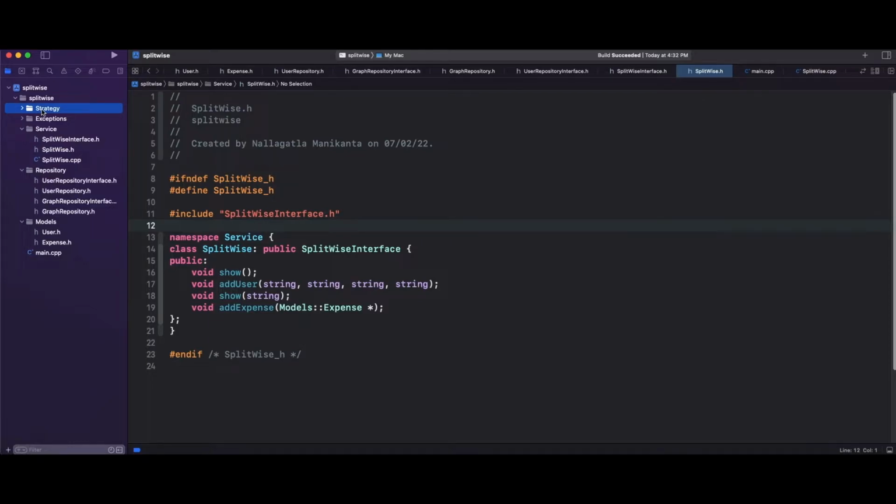So definitely we need two strategies, right? Equal strategy and exact strategy. In equal strategy, all the other users who are involved should pay an equal amount to the user who has paid the bill. And in exact strategy, we use the list of users and their respective split, right?